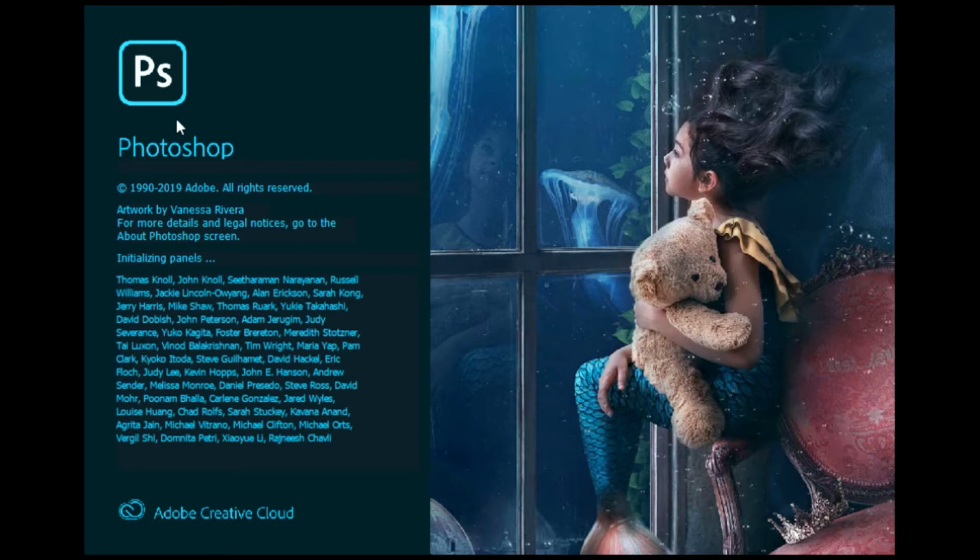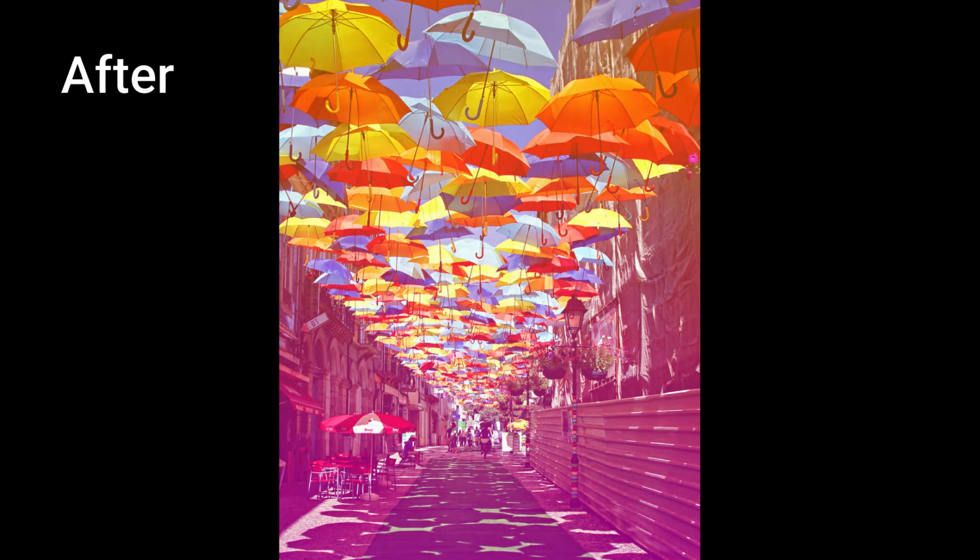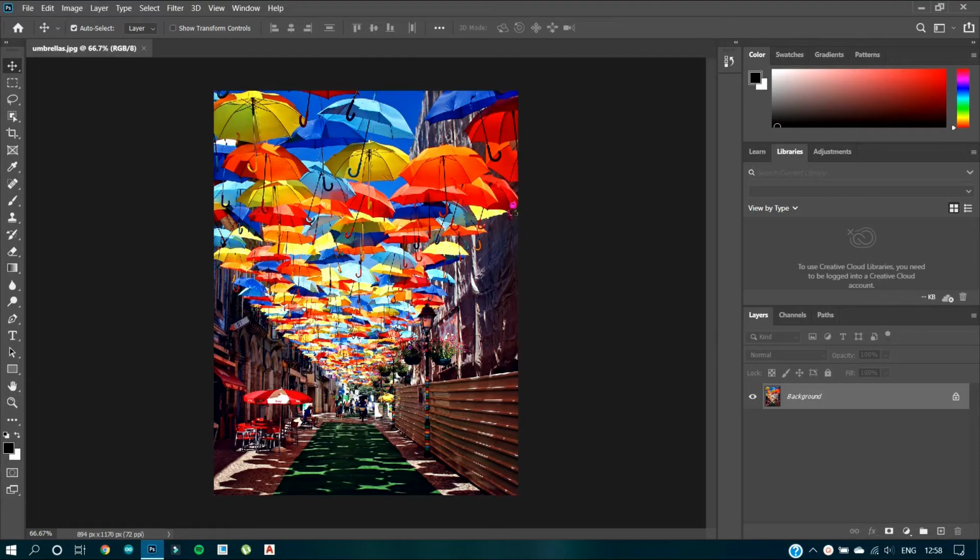As in the last video we learned how to add gradient to text, in this video we are going to see how to add gradient to an image to make it look like this. So to start with, open any image to which you want to add gradient.